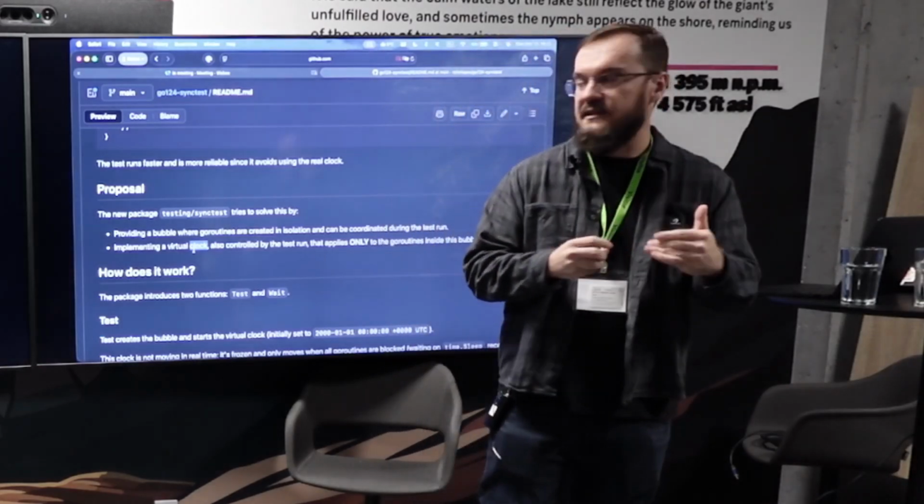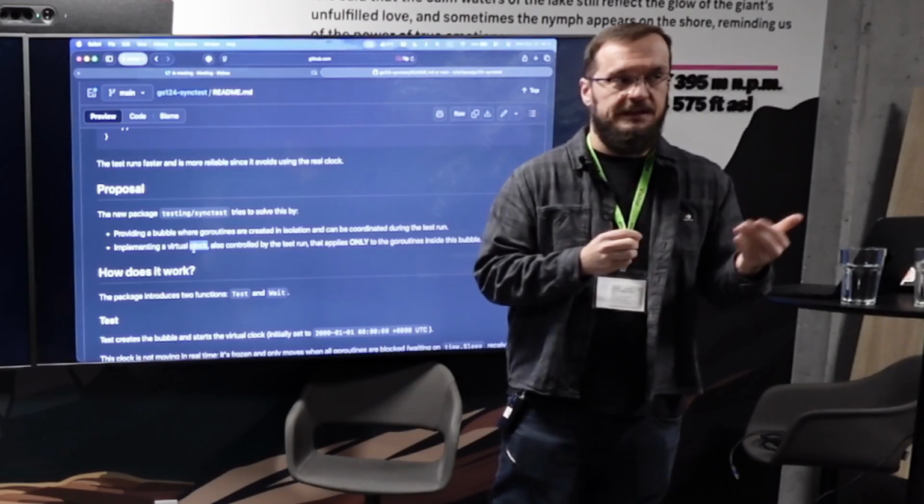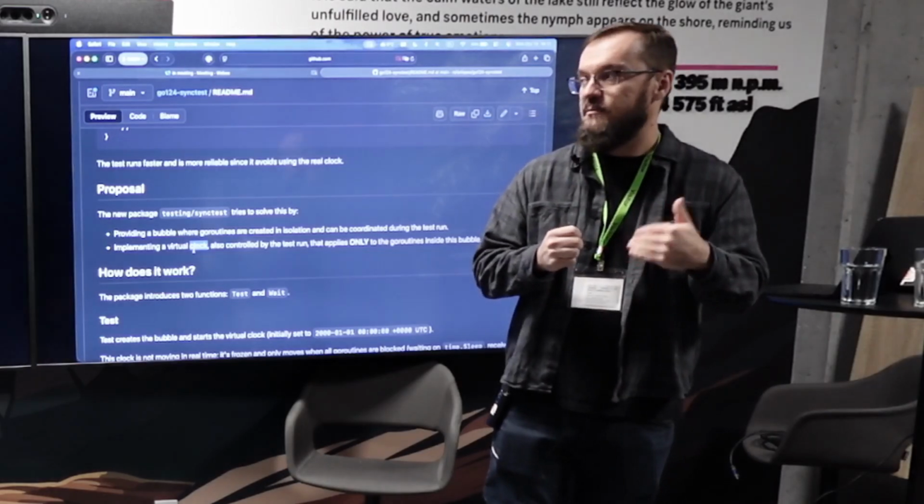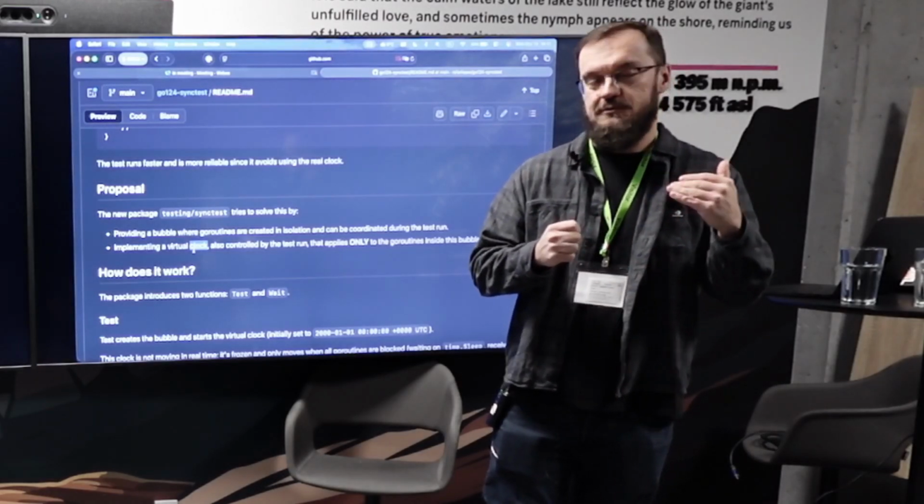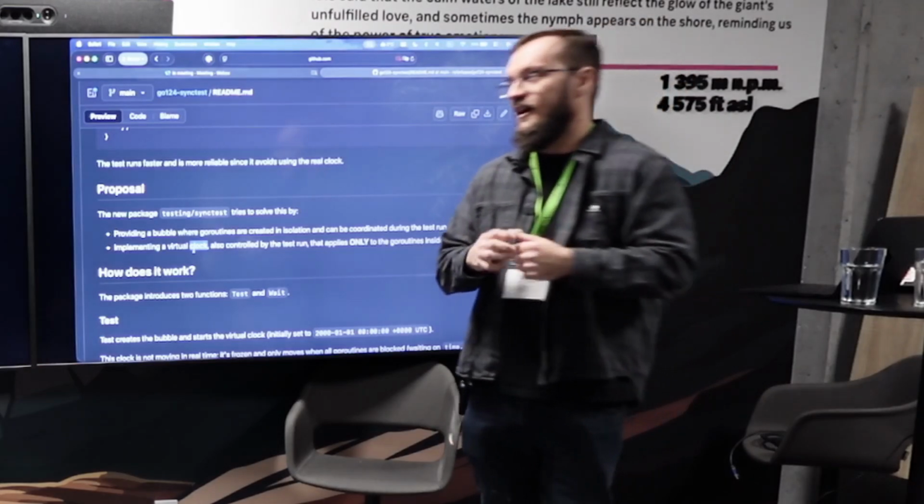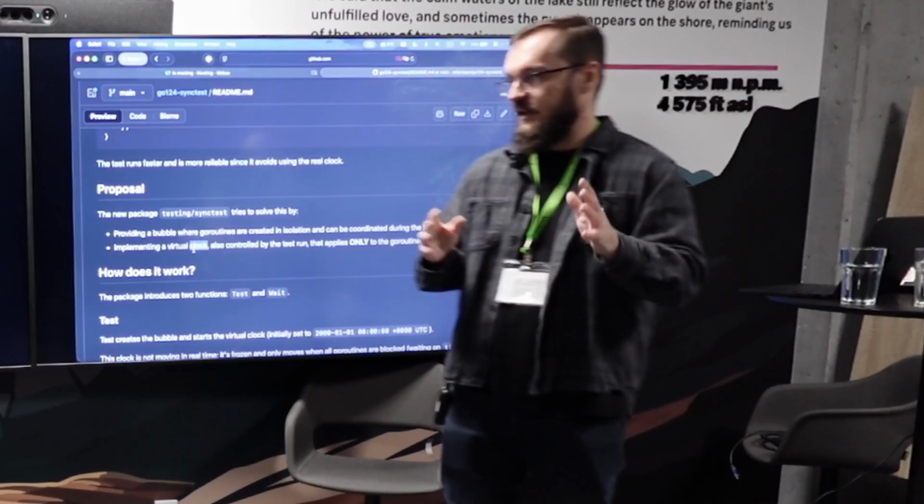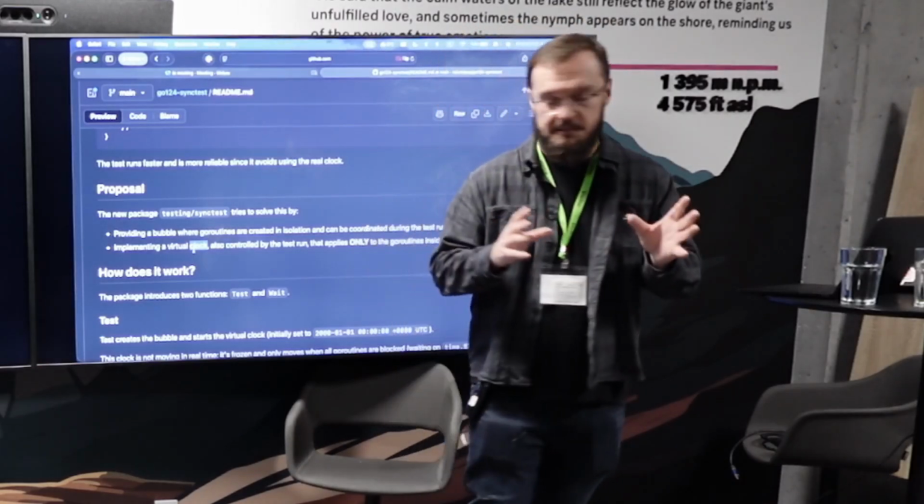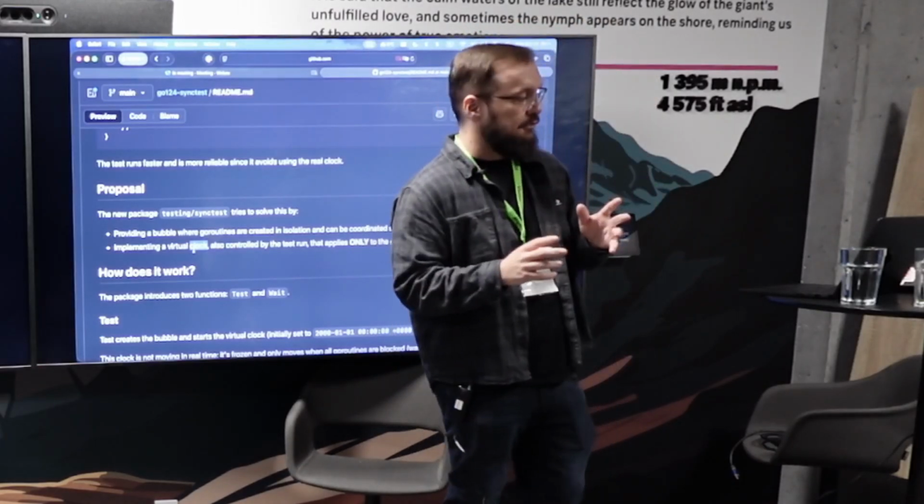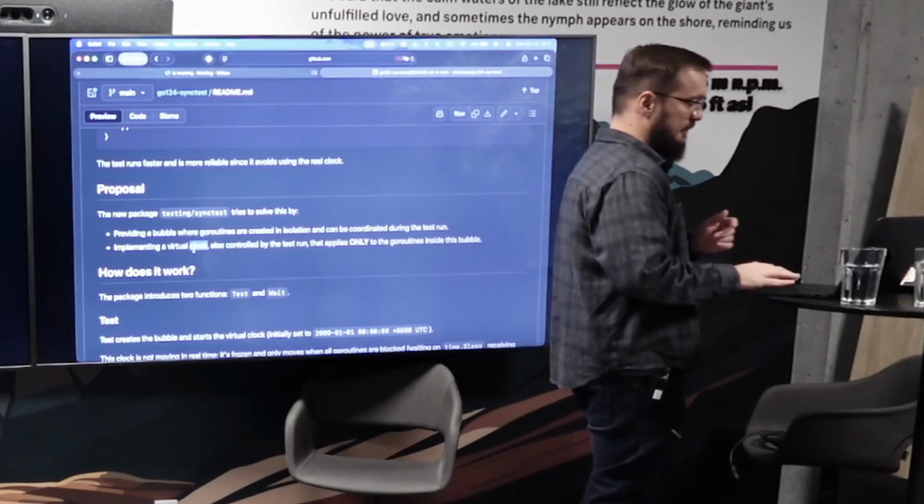I tried to dig a little bit deeper into the Go code and how they actually achieve that in the runtime, and it started to get too complex, so I dropped it. So what we need to know is that it's a separated environment, it is a bubble, it's isolated, and it controls the clock. That's how they are solving this problem.